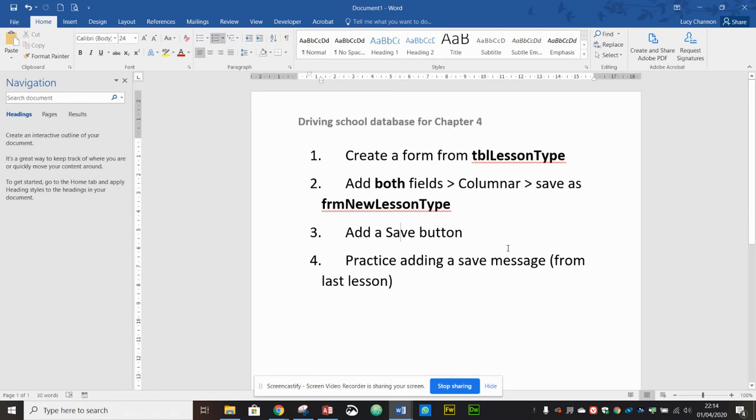Add a save button. Don't worry about all the other buttons. We're just going to do just the save button this time. And then I'd like you to practice adding the save message. If you can't remember how to do that, go back to the previous lesson and have a look. So if you want to pause the video just now and then restart it when you've created that form.